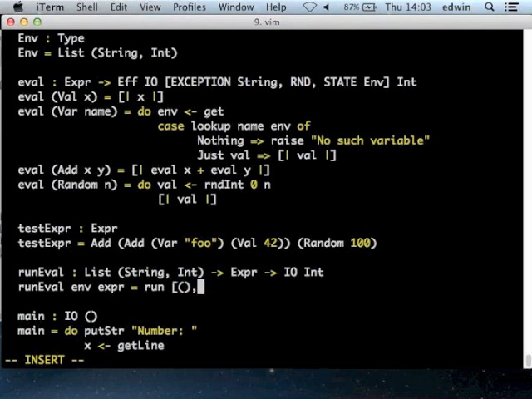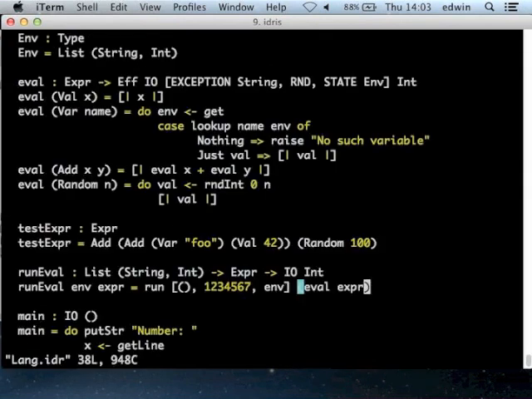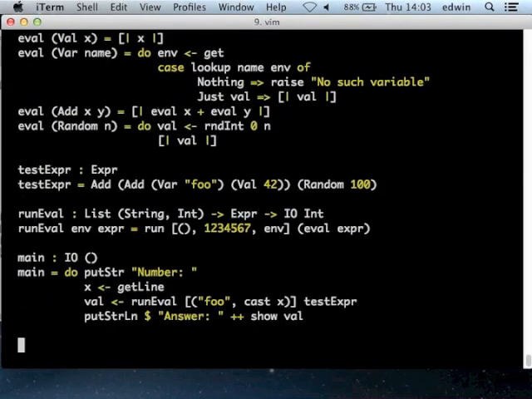So exceptions don't need a resource. Random numbers will need some seeds, so let's just pick a seed. That'll do. And the state is going to be some initial state, so that'll be our environment. And then let's evaluate it. Okay, happy with that? I'm glad I'm not making type errors here because, well, you know what happens when you make type errors. You just get a big message saying it went wrong.